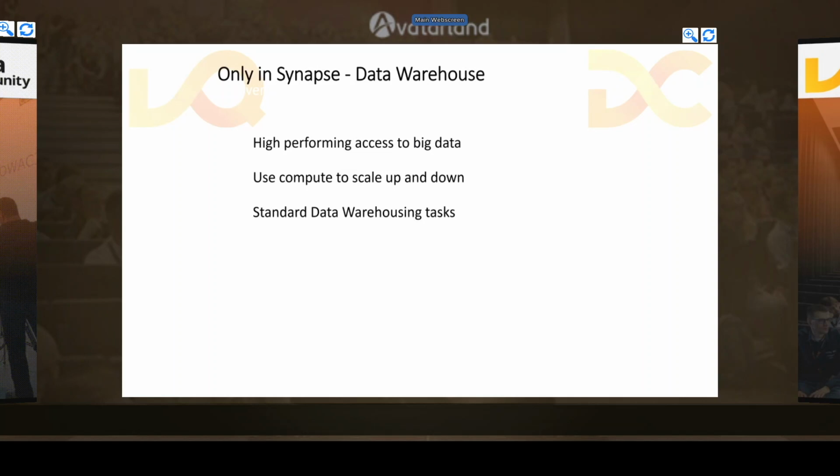So another thing that's only in Synapse, and is not part of Databricks, is a data warehouse. So this provides high-performing access to big data. If you have over a terabyte of data, this is where you are going to want to store it. You can use compute in that environment in a different way. You can scale it up and down to meet your needs. And it's got standard data warehousing tasks, and it also has the ability to change the pools as you need them. So if you have high intensity jobs, then you can use a larger pool. And this is separate from Spark. This, of course, is for data warehousing.